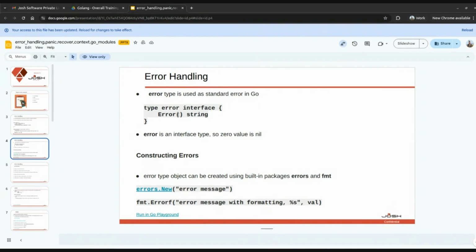So there are various ways that we can construct errors in Golang. First, you have learned about the built-in packages in Golang, right? What are the various built-in packages? At least, how to import packages in Golang. There is a basic package fmt that we use for printing statements like fmt.Println.